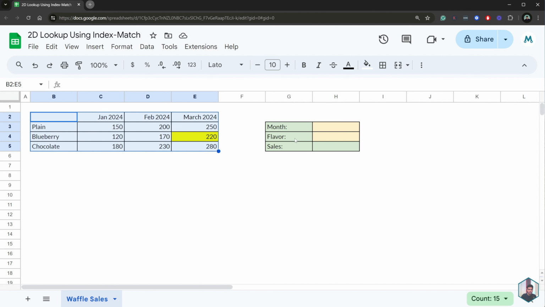What I want to be able to do is to look up the sales data based on the month and flavor. Say I was interested in the month March 2024 and the flavor blueberry. I want this to return the sales for this combination. So in this example, March 2024 blueberry, I'm expecting around 220 in sales to be returned here.